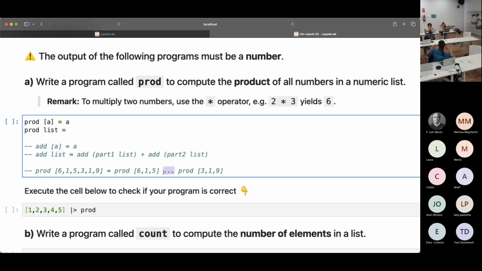I want to sum, but I want the final result to be the product. So I want the final answer to be 6 times 1 times 5 times 3 times 1 times 9. Luis computed 6 times 1 times 5. Martina computed 3 times 1 times 9. So I have 6 times 10 times 10 times 10. So what do I need to do with this to get the product of all numbers?